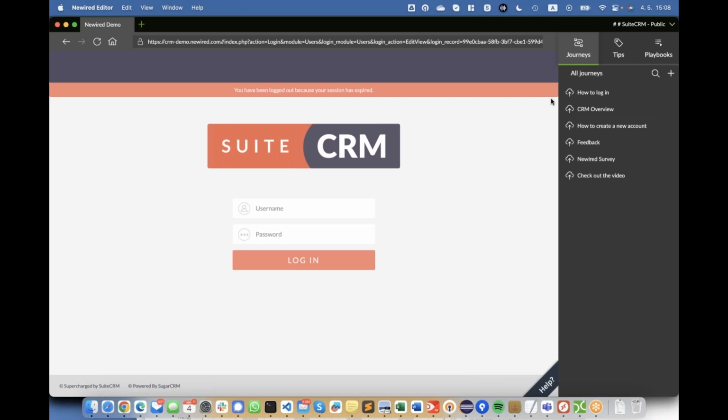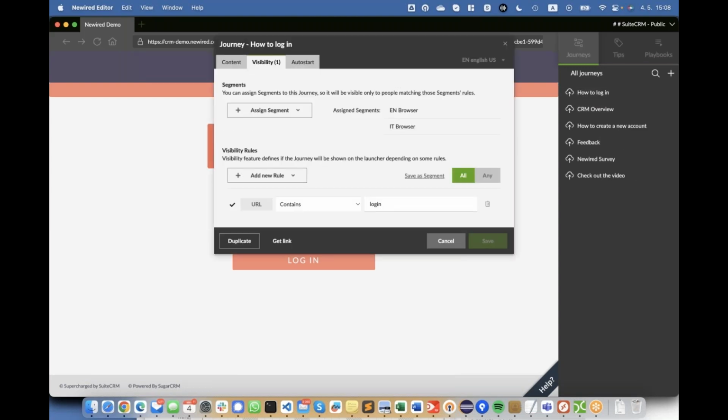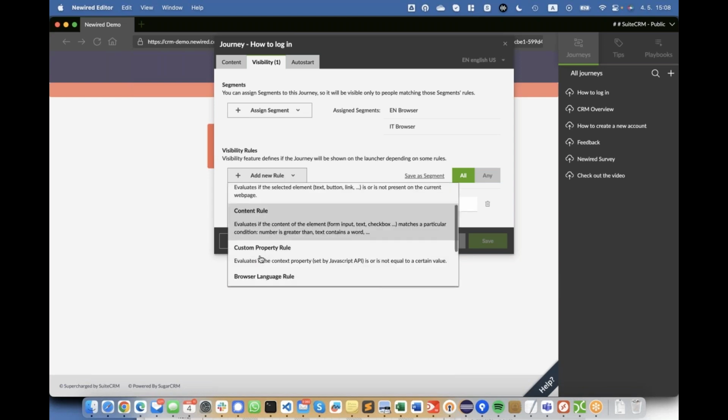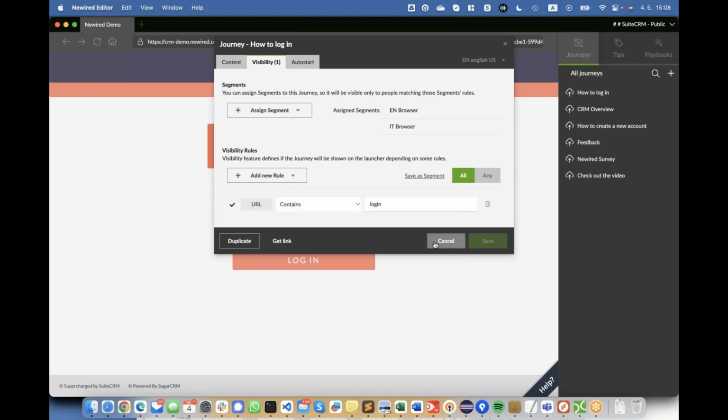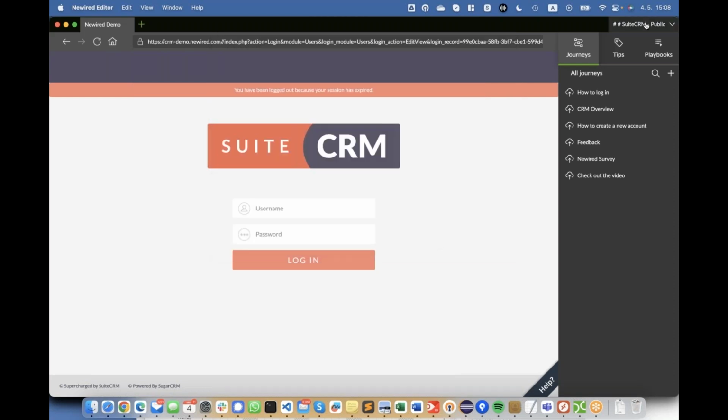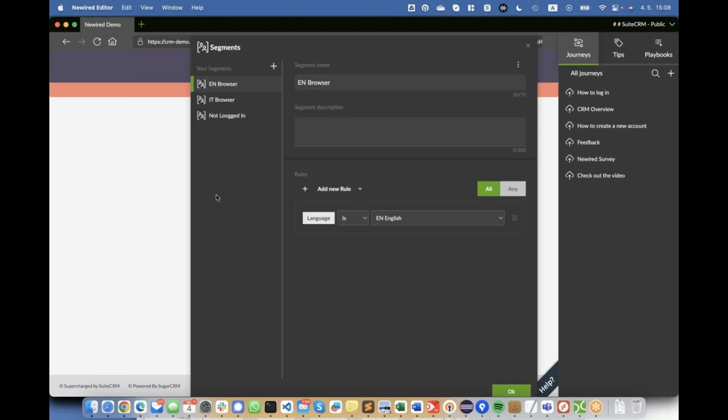What you know is that for any journey, for any step, we can define the conditions, the visibility rules, who can see what journey, or who can see what step, what tip, based on different conditions. The conditions like URL, element, content, browser language, etc. And what we are now introducing in our digital adoption platform is that instead of defining it journey by journey, instead of defining it tip by tip, you can define in the so-called segment editor a custom segment.